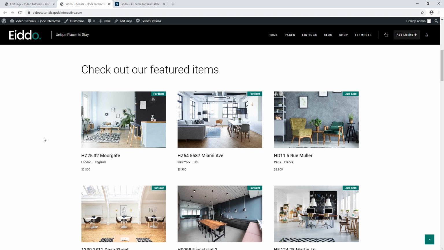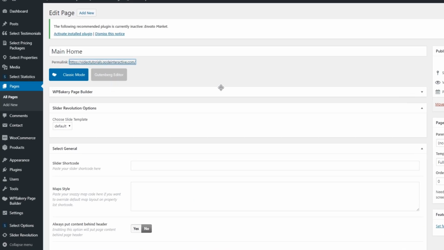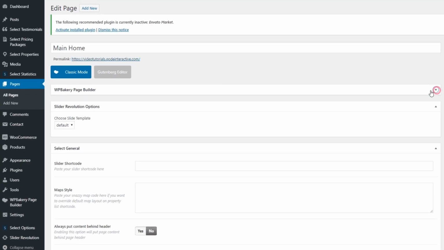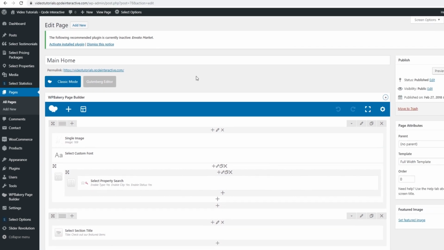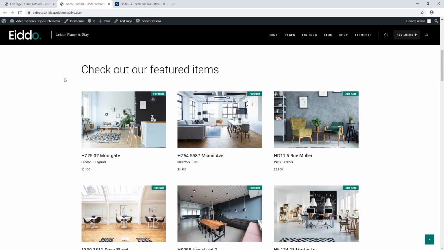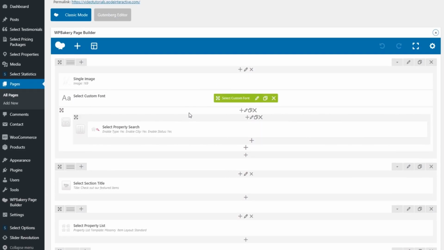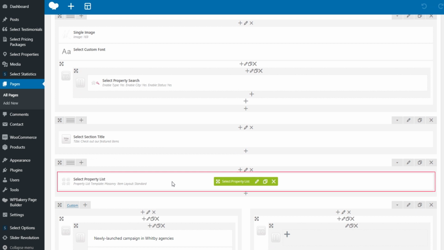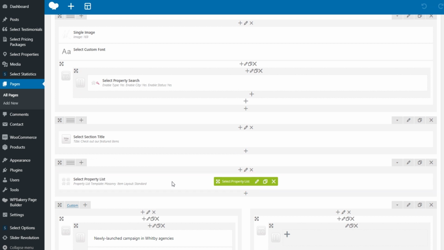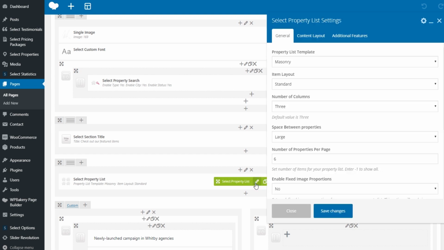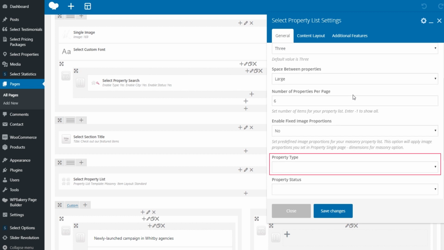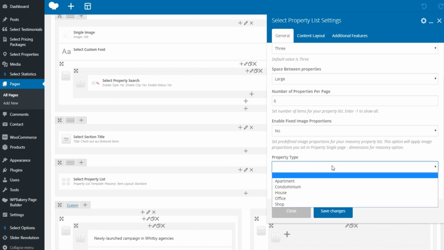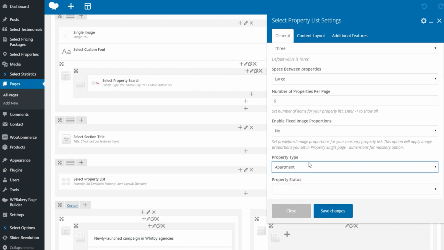I'm going to head back to the backend, and I'm going to open the WP Bakery page builder because I'm looking for a specific shortcode that displays this list of properties. Here is the shortcode. It's called Select Property List. To change or edit anything within a shortcode, we are always going to click on this little pencil here. And here in Select Property List Settings, I'm going to scroll down to where it says Property Type. Right now the field is blank, which is why it displays all property types. I want it to display only the apartments because they have the featured images in portrait view.